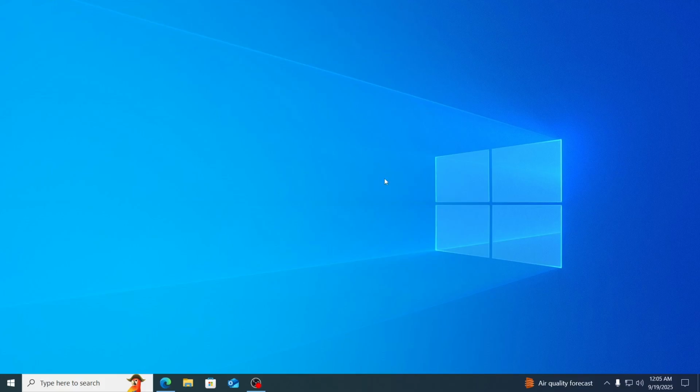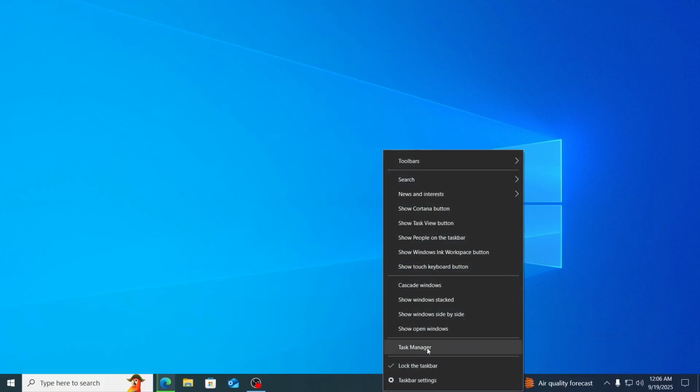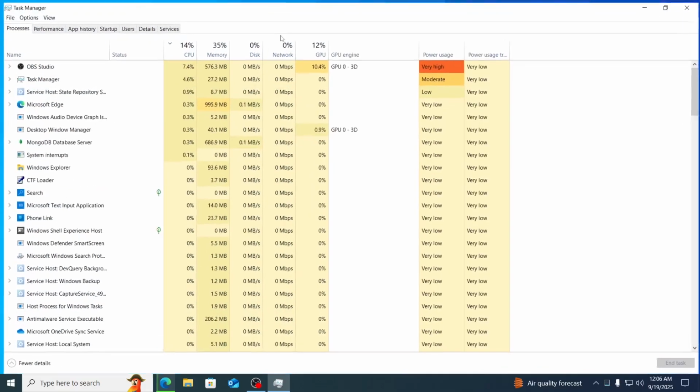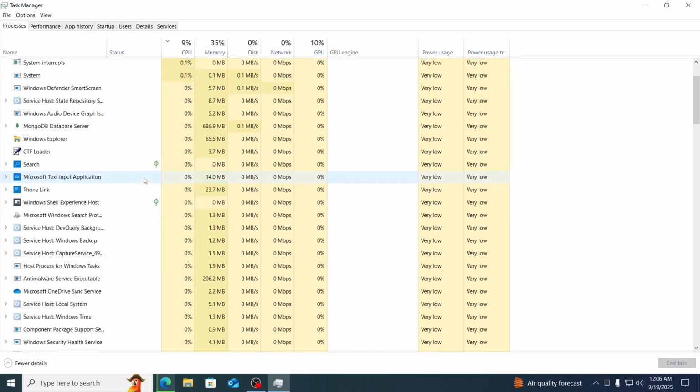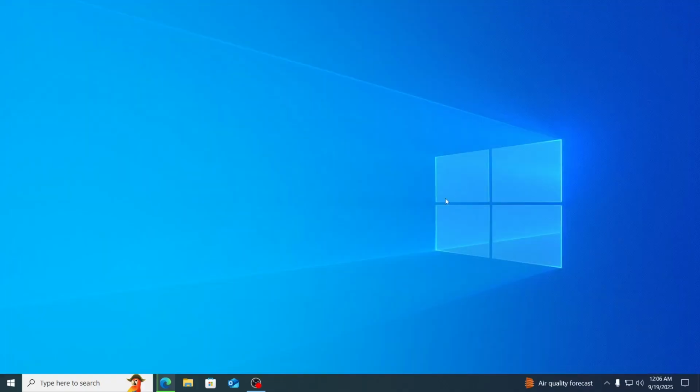Now, at first, make sure all the foreground apps that you're not using are closed down. Make sure from the system tray everything that you don't need is turned off. After that, just go to the background apps from Task Manager. Just right click on the taskbar and open up Task Manager. From here, just close all the apps that are running in your background and that you don't need. And after that, just close this. And after that, try restarting your system or turning it off, and it should work.